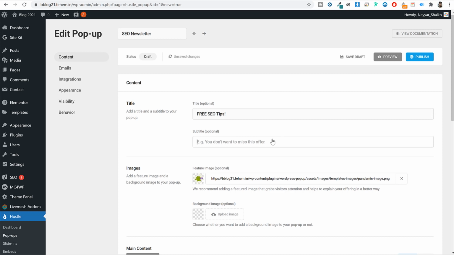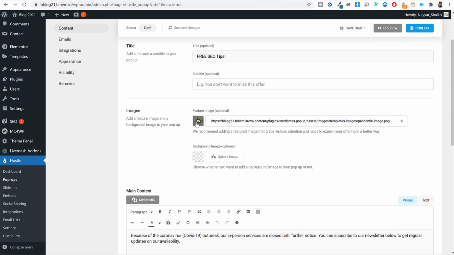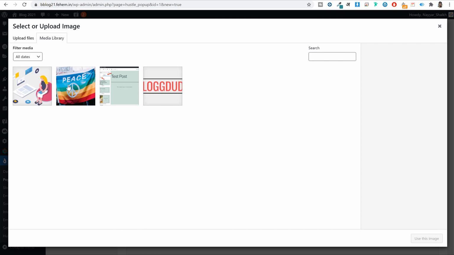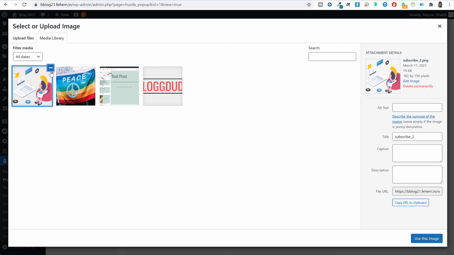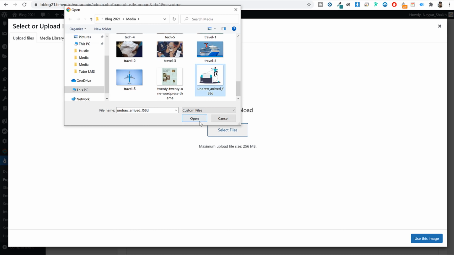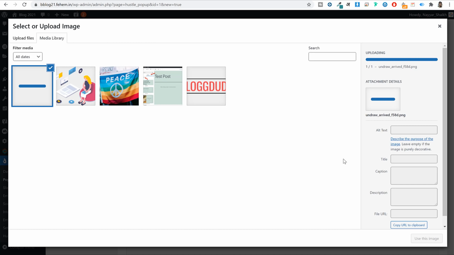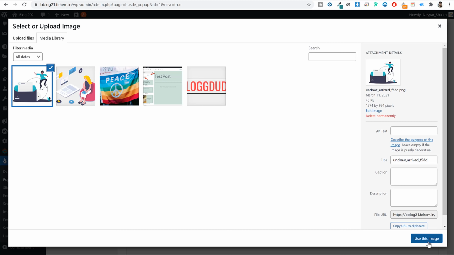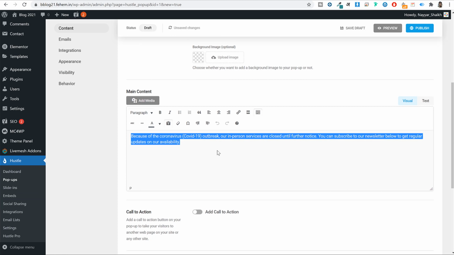If you want, you can also give it a subtitle, and if you want to replace this image with some other image, you can just upload that image. Maybe let's select this one, or maybe this one is very small. Let's upload some other image. All right, so let me just select this image, and after that I'll click on open, and then we'll click on use this image. Now instead of this content, if you want to type in your own content, you can simply delete this and type in your own content or your own message.